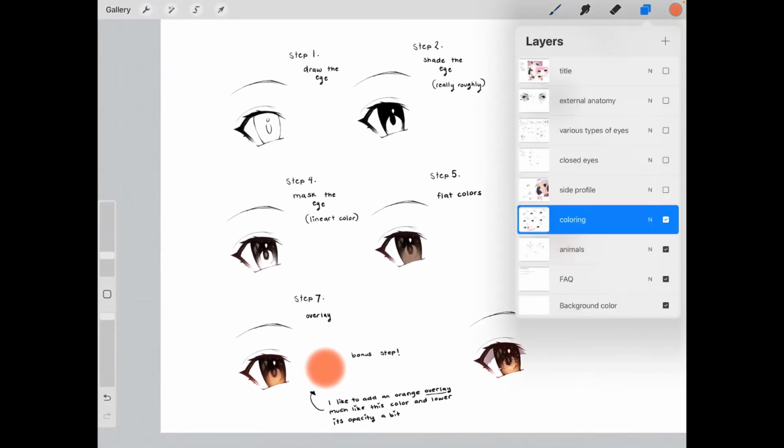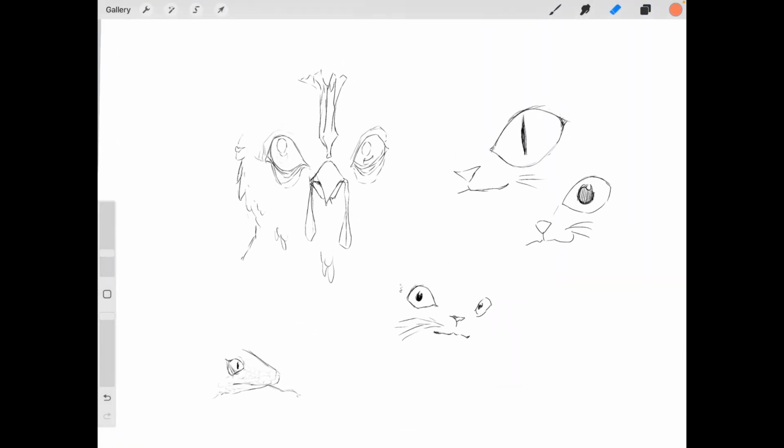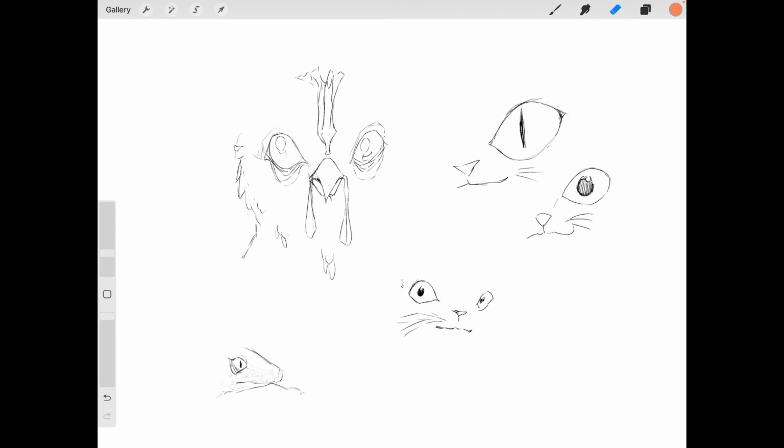And yeah. Now on to the brief segment about animals. This is just some really quick sketches I did, but in this segment I wanted this to be kind of like a closing segment a little bit.